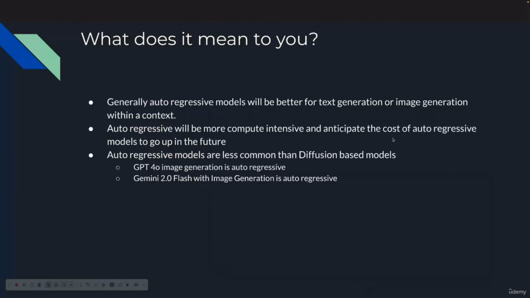So what does this mean to you? Generally, autoregressive models will be better for text generation and image generation within context. More often than not, they will probably be better at doing image generation. So I would encourage using it when they are available. They are more compute intensive, and I anticipate the cost of autoregressive models to go up in the future. And currently at the time of recording in early 2025, autoregressive models are less common than diffusion-based models. For example, the two currently on the market are GPT-4o image generation, which is autoregressive, as well as Gemini 2.0 Flash with image generation, which is also autoregressive.